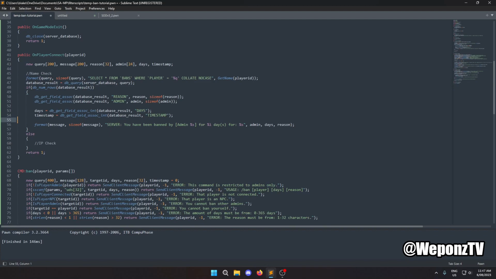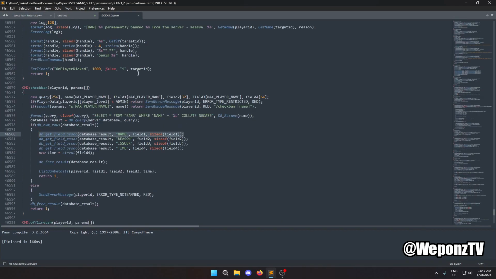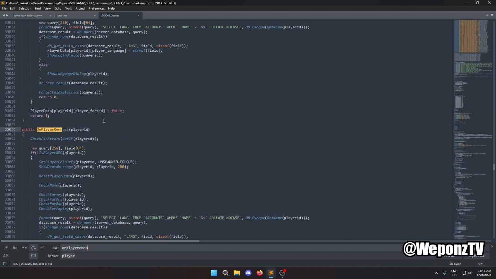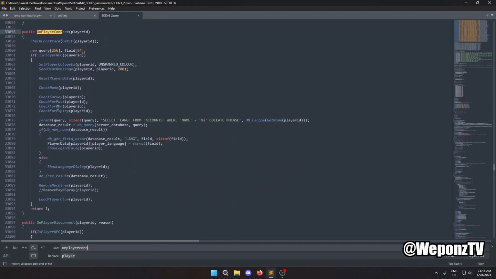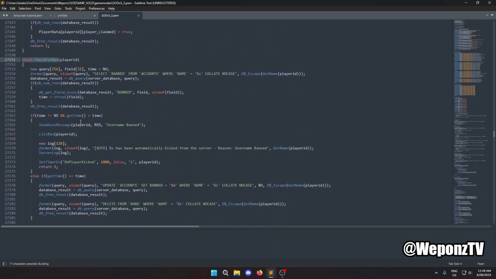Actually, we got to do a check here. So this is where we do this check. So on player connect, I just got to see how I actually do it. So check for ban, stop, check for ban. All right, so there it is. That's what it's got to be there.